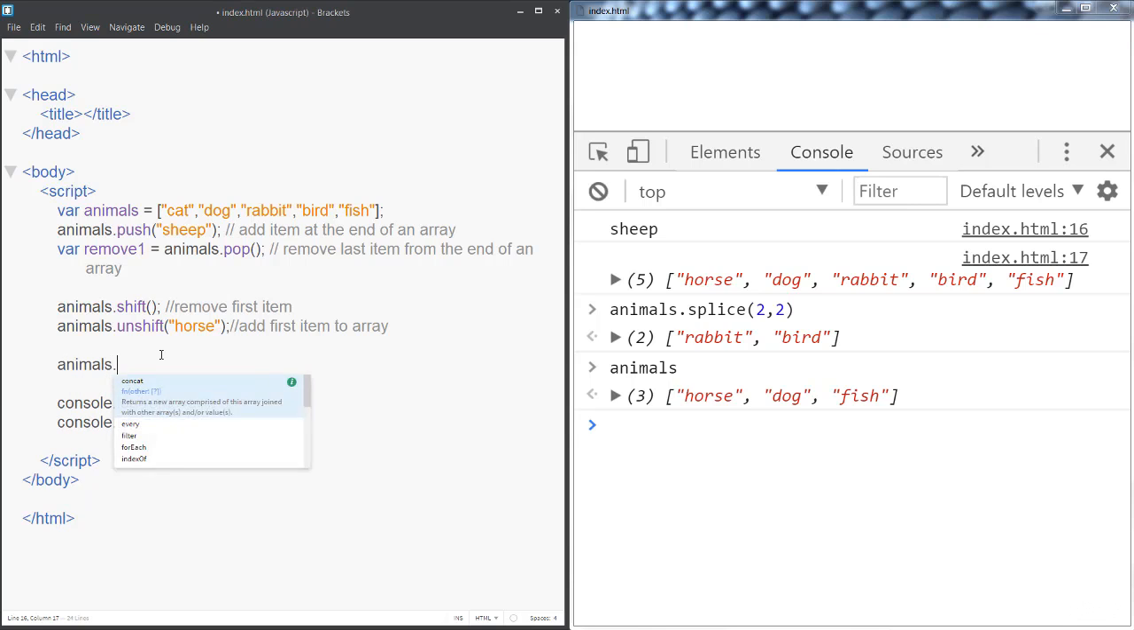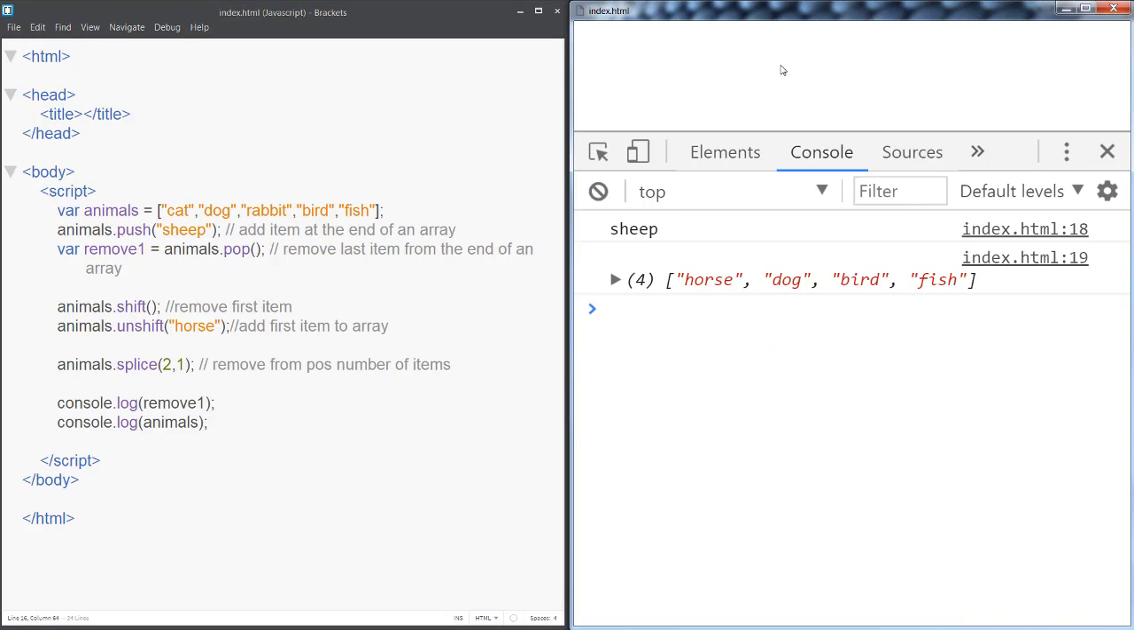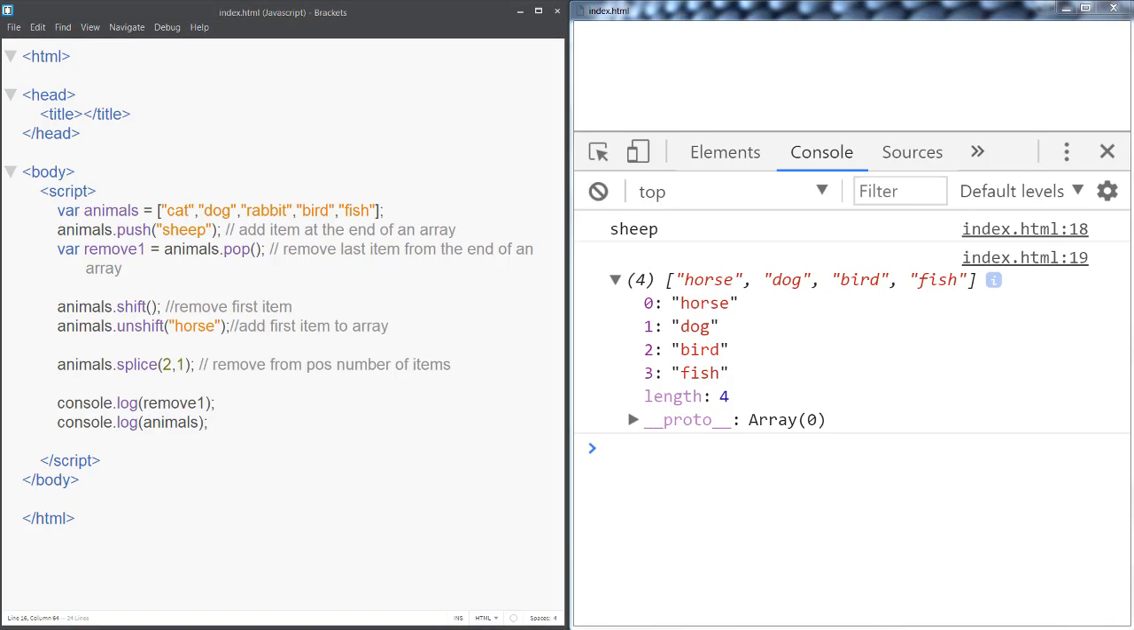So animals splice, first argument is the index position, the position of the item that we want to remove. So we went with 2, and in this instance, let's just remove 1 item. So we're going to essentially be removing rabbit out of the array, so the second argument is the number of items to remove from that position. So just put that, go out here and refresh it, and we can see that we took rabbit out of our array.